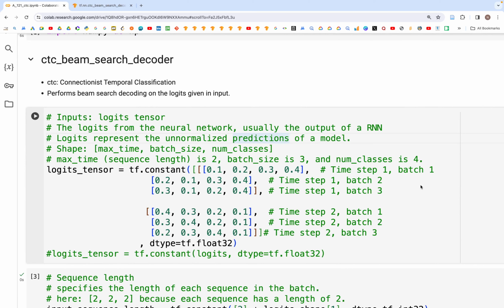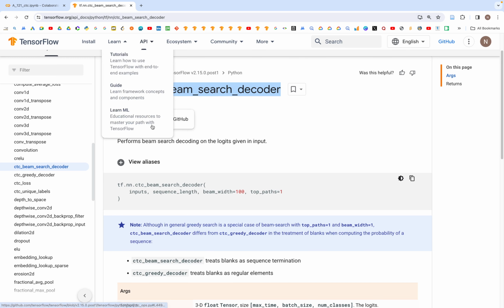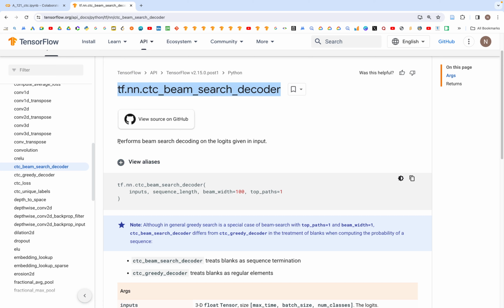Hello and welcome back. In this video, we are going to look at the implementation of this CTC beam search decoder. CTC stands for Connectionist Temporal Classification. If you look here in the docs, it says that this particular method performs a beam search decoding on the logits given in input. These logits could be the outputs of a neural network such as an RNN. We won't be going into any details apart from this. I will straight away jump into the implementation part.